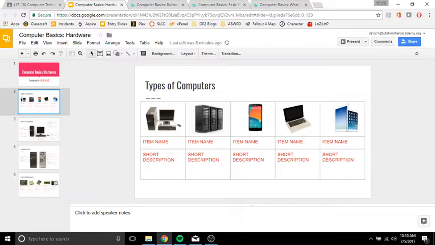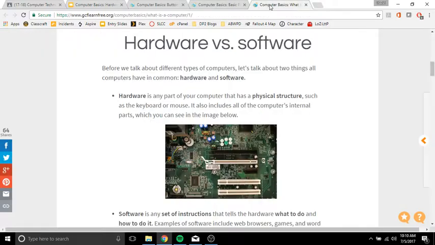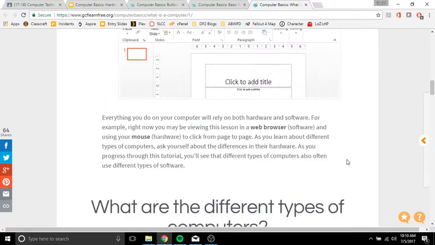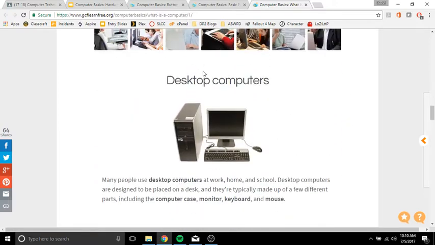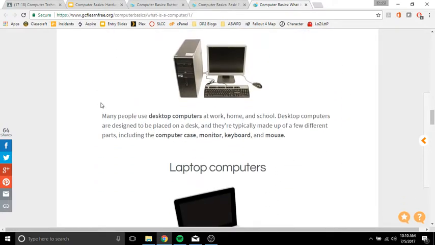This first one is a desktop computer. I don't want you to go over to this thing here and go, oh, desktop computer, and then just copy and paste this paragraph. That is not what we're doing. You're stealing someone else's work. What I want you to do is read this.